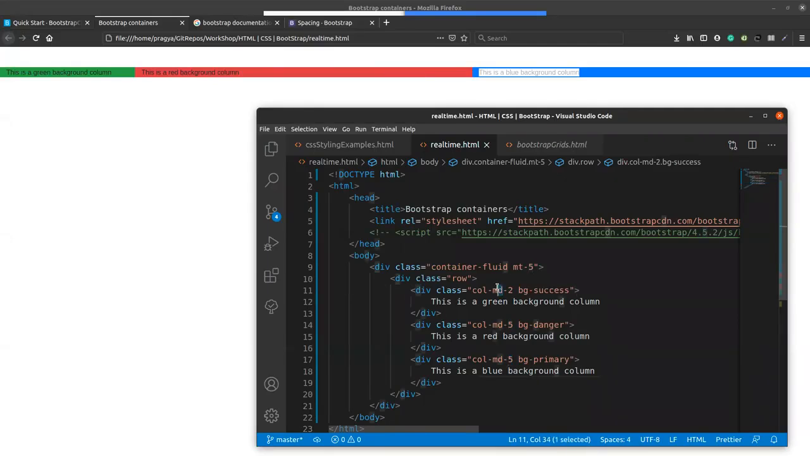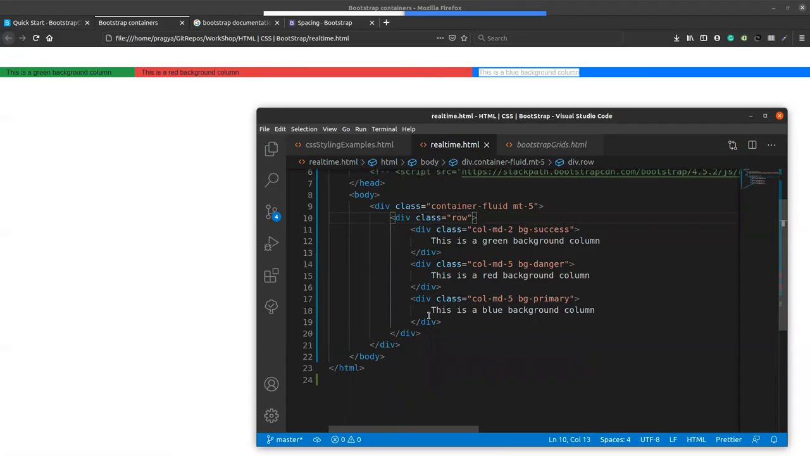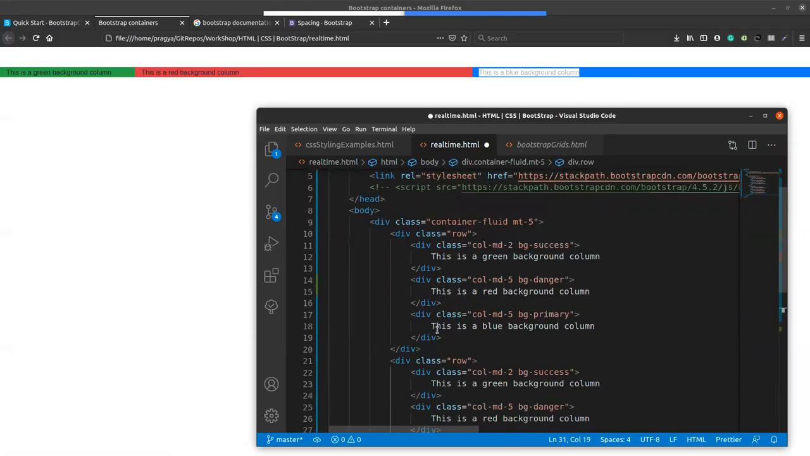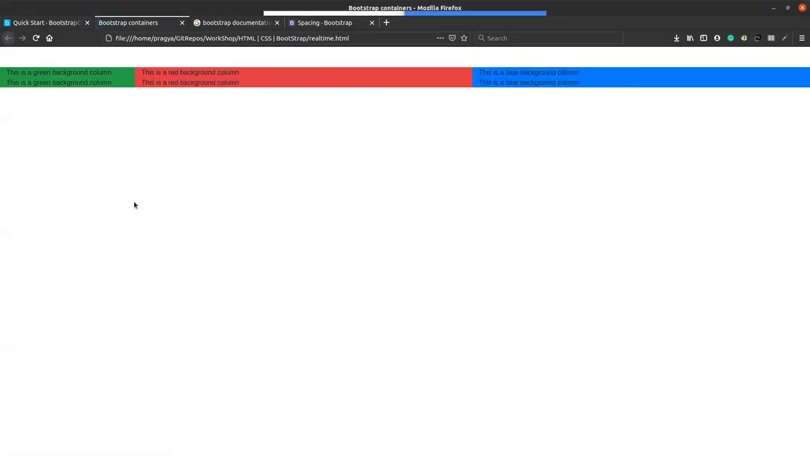What this MD does, we'll come back to it later on. First of all, let's see how to add multiple rows. Let's copy this code and paste it. You can now see that there are 2 rows appearing in this HTML file.